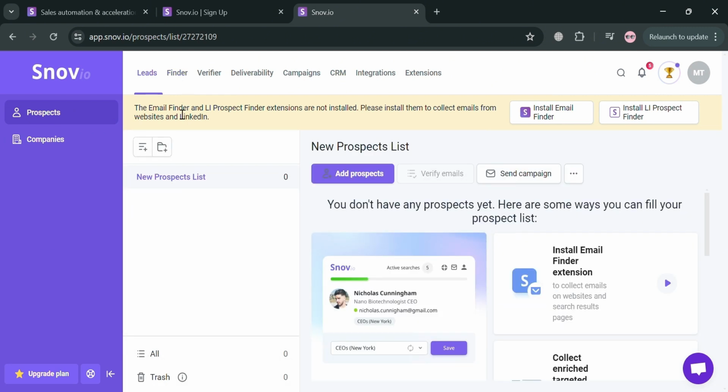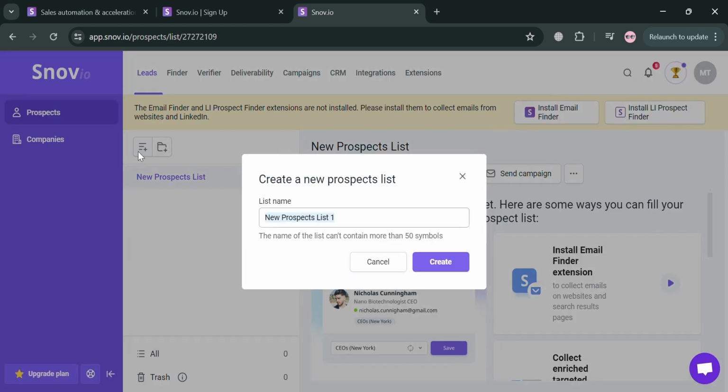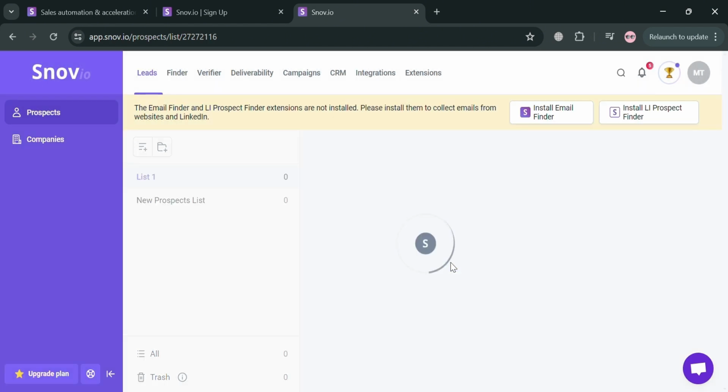This feature allows users to easily find and collect high-quality leads from various sources such as websites, LinkedIn, and search engines. As you can see on the left side panel, you can also navigate prospects and companies. Under prospects, if you want to start creating a new list, just click this icon right here that says Create New List. By clicking on it, it will show you this pop-up window where all you need to do is simply enter the list name and click the Create button.